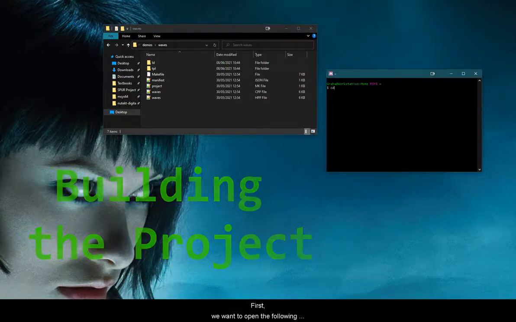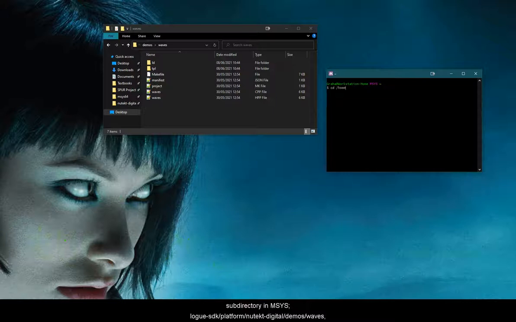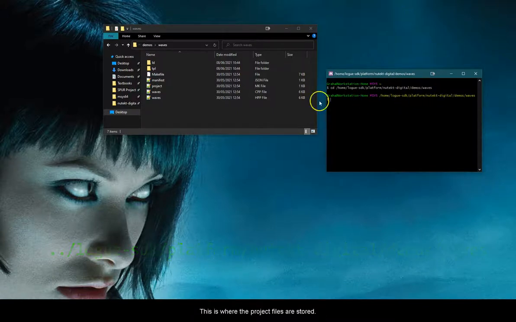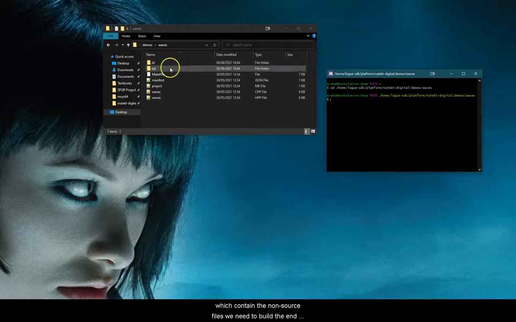First, we want to open the following subdirectory in MSys: logue-sdk/platform/newtext-digital/demos/waves. This is where the project files are stored. You'll see the makefile, manifest.json, and project.mk here, as well as C++ source code and header files, and two other folders which contain the non-source files we need to build the end product.